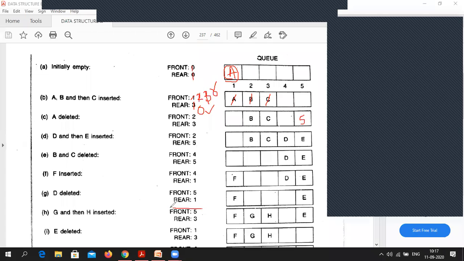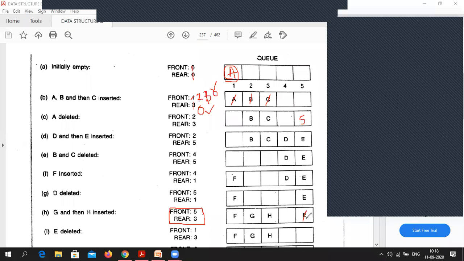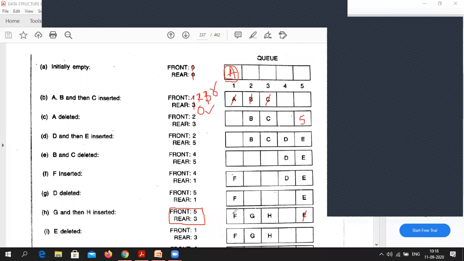I'm coming to this. Now here front is 5, rear is 3. Now I'm saying delete one element. Whenever you have to delete, actually you are deleting from the front. Front is 5, so you are deleting E. So actually what we do, we increment the value of front: front is equal to front plus 1. But here you can't do that. Why? Because there is no 6. So you have to assume this array is circular. So front is becoming 1. So here you will say front is 1 and rear is 3.